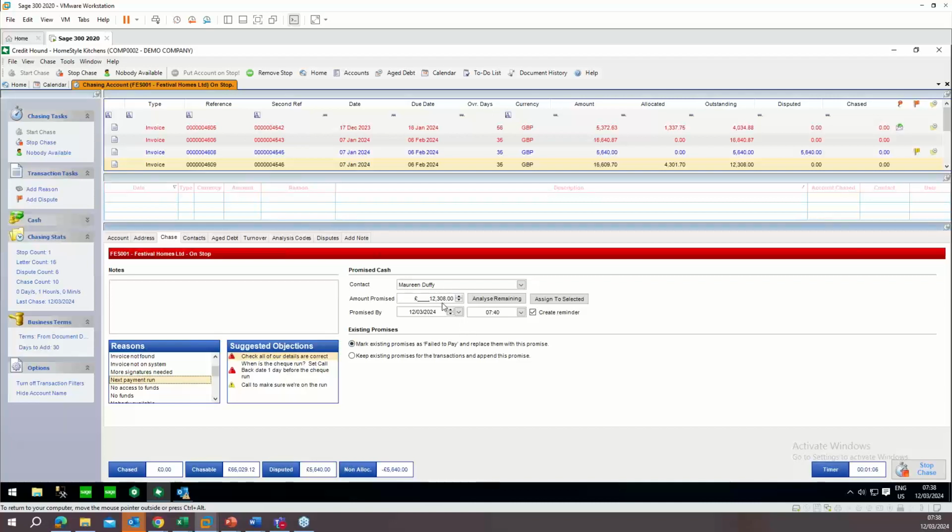Now, she may choose to pay us the whole amount, or she may only be paying us a small amount. For this particular example, I'm just going to stick to the entirety. And if we got the date for the next payment run, let's say she said on Friday, now, I've got the option to create a reminder here.